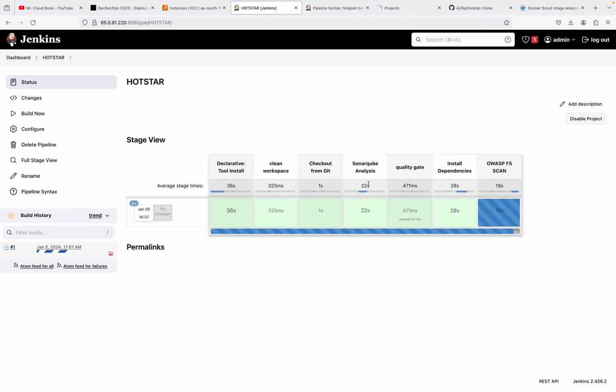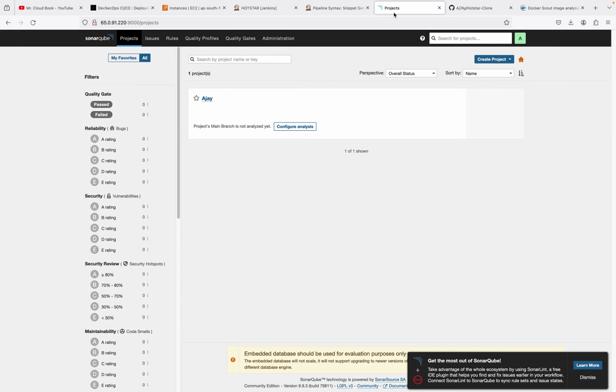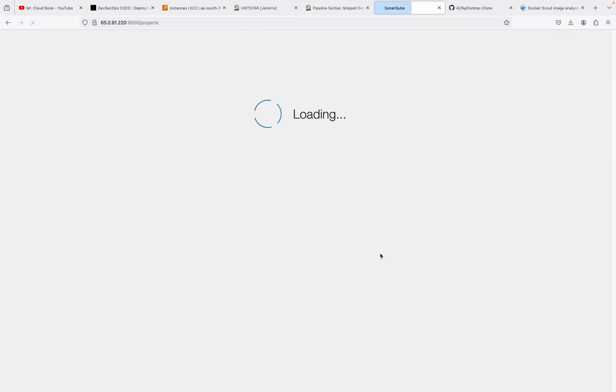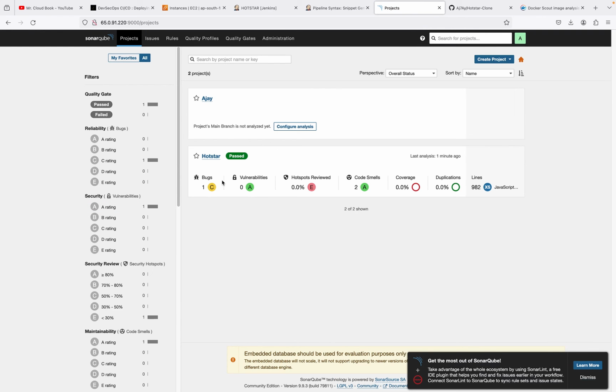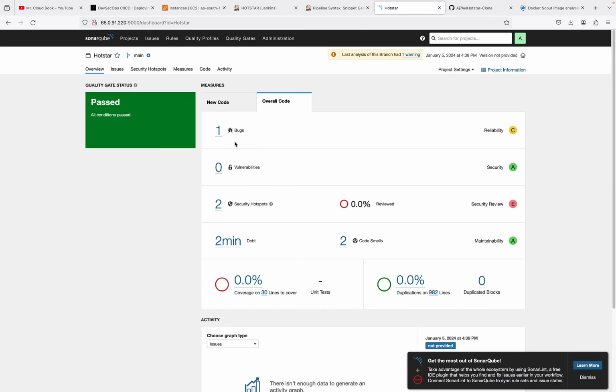Okay, Sonar analysis is done. And if you go to the projects and just refresh this dashboard, you can see we are getting 982 lines scanned. Okay, so everything is fine. If you go inside Hotstar, you can see the vulnerabilities, bugs, security hotspots and everything.